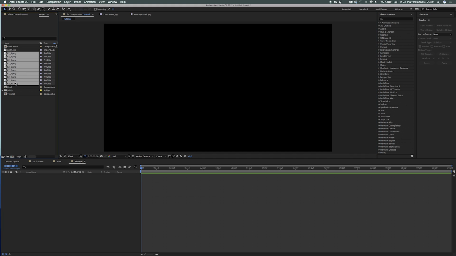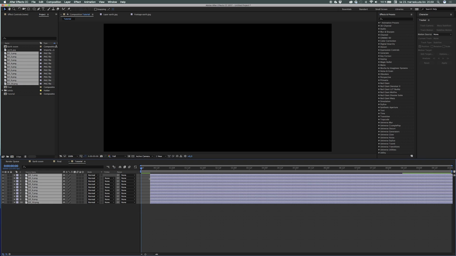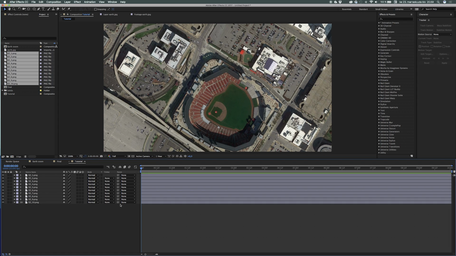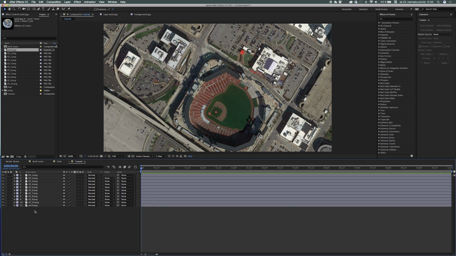So let's take all the images and drag them to the timeline, after you have created a composition of course. And remember to keep them in order. So the first image, the closest up image, is at the top, and the furthest image away, which is the still image of the Earth itself, is at the bottom. Now we're ready to make some post-processing magic, so let's go.